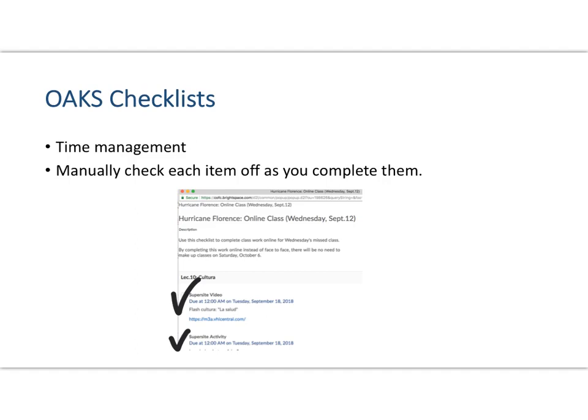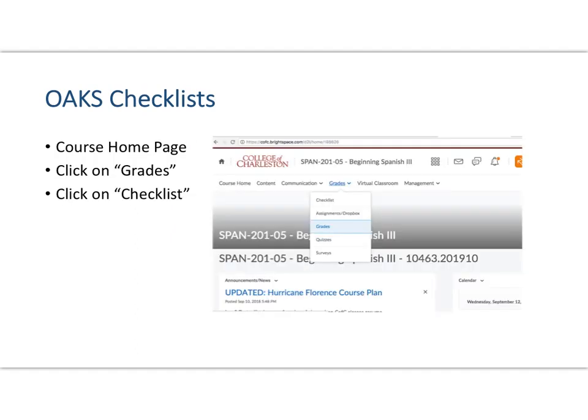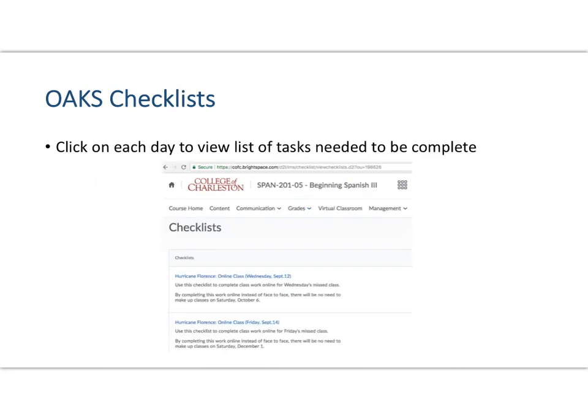So let's talk about how to access these. Obviously, you need to go to the course homepage, and when you go there, you actually click on grades. And when you click on grades, in the drop-down menu, you'll see checklist. So make sure you click on checklist. And then from there, you'll access, obviously, the checklist. And right now, we have 2 checklists, one for today, Wednesday, September 12th, and then the other one for Friday.